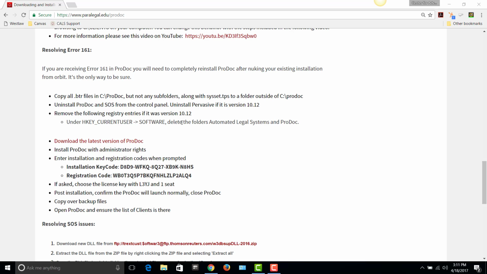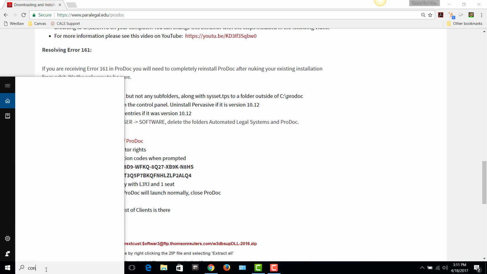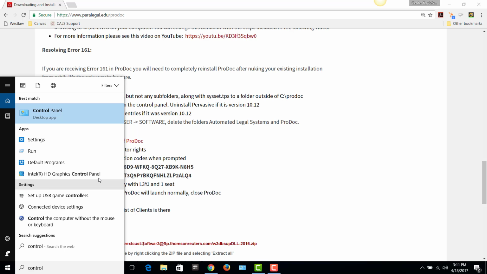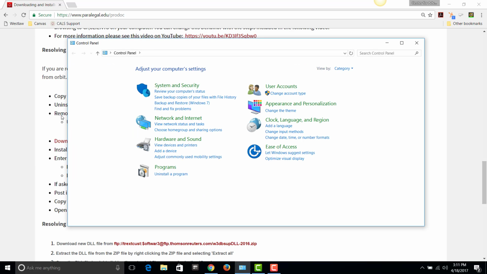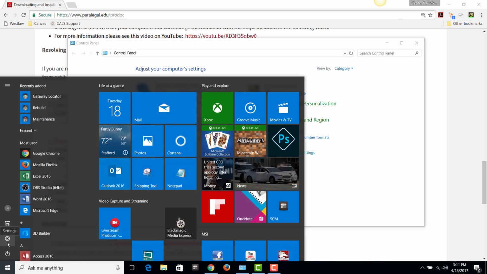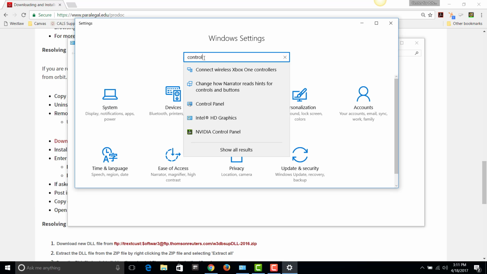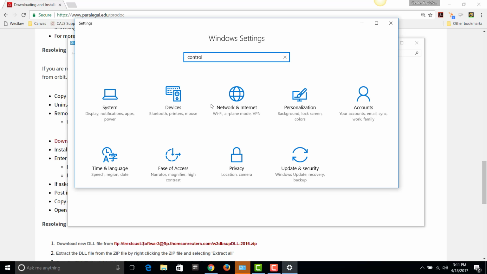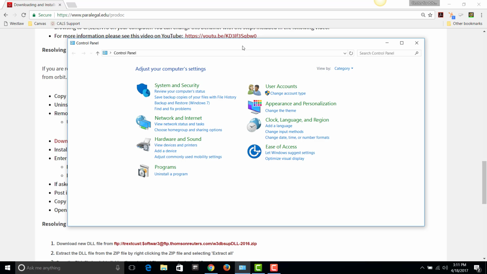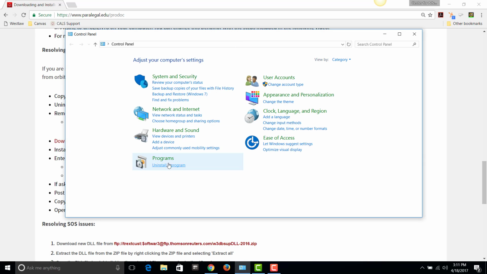So what I'm going to do is go to my control panel. I think I can type in here and go control panel, and see it's going to bring up my control panel. If you can't find it that way, you can always go down here and then go to settings and then type here control panel, and it'll bring it up as well. So I've got my control panel here, and that's going to allow me to uninstall a program.